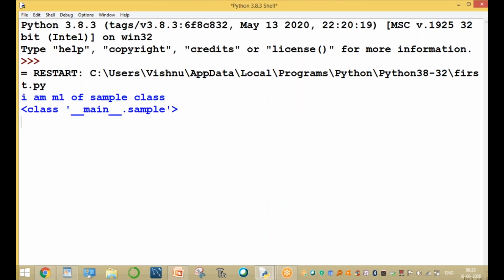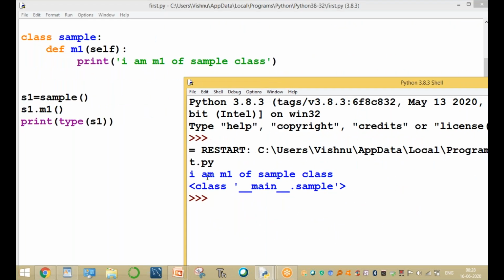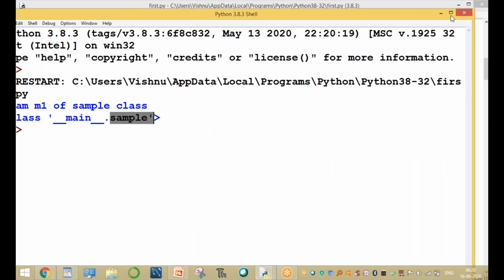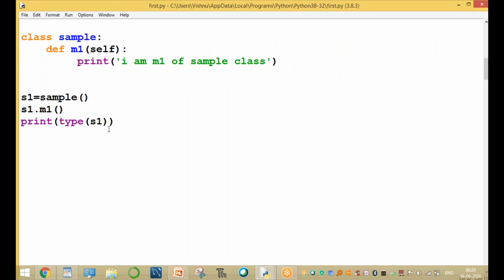Here, please observe this one. Now S1 first executes method 1 and then executes the type of S1. The type of S1 is __main__, which means within the main program in the same module. __main__ means same module, the sample class type. This one is the object of the same module sample class type. Now this is the self concept.